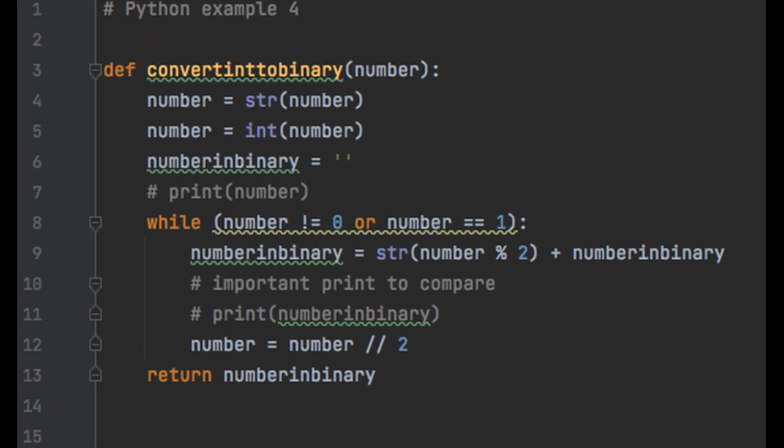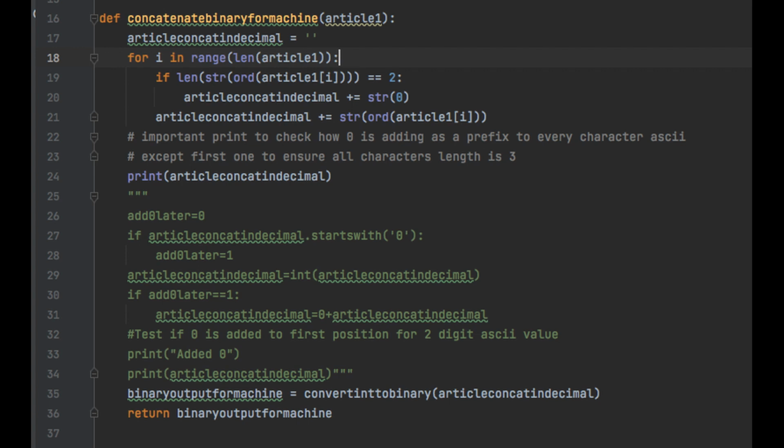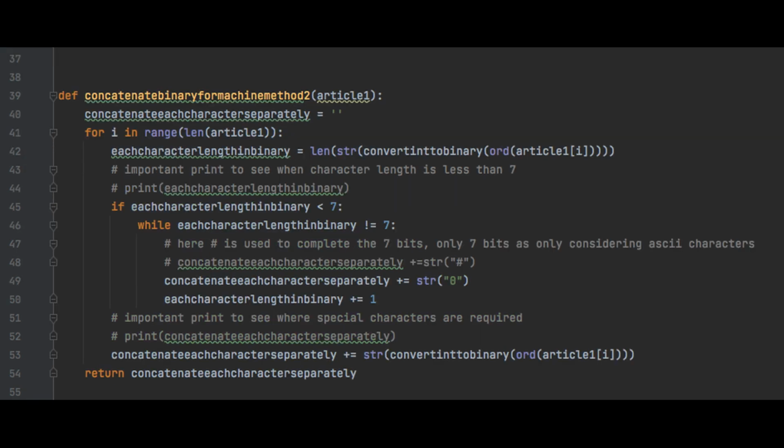One method to do this is to convert each character into its ASCII value and then concatenate all those ASCII values and convert the final number into binary. The second method is to convert each character into binary and then concatenate.